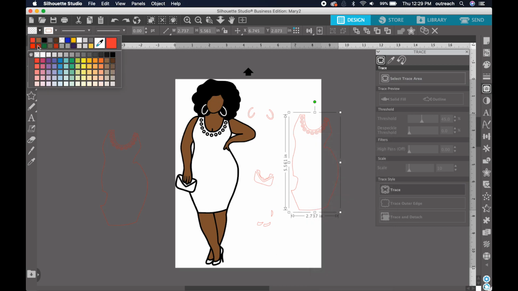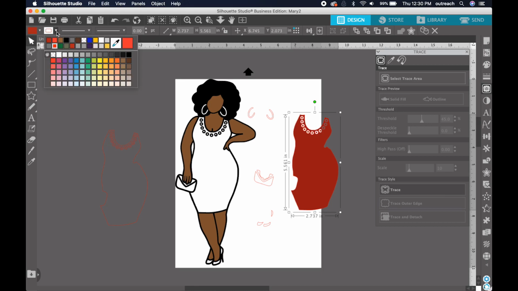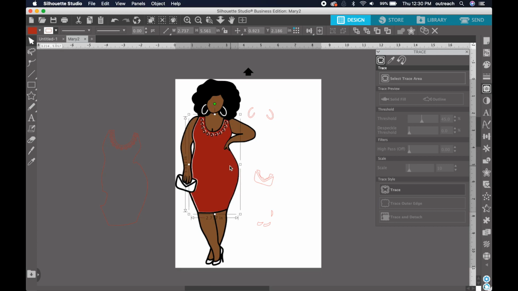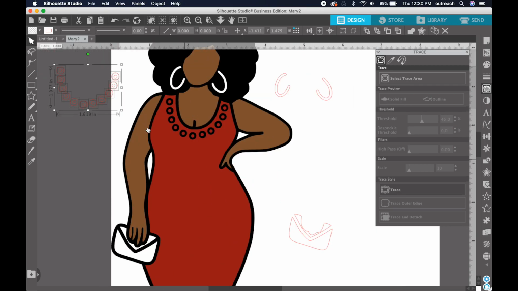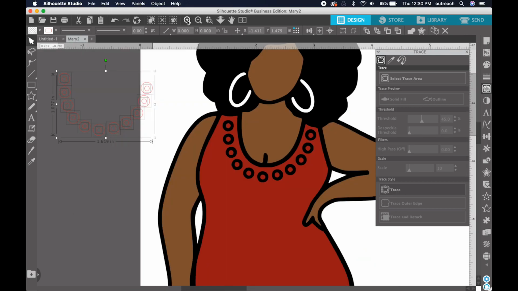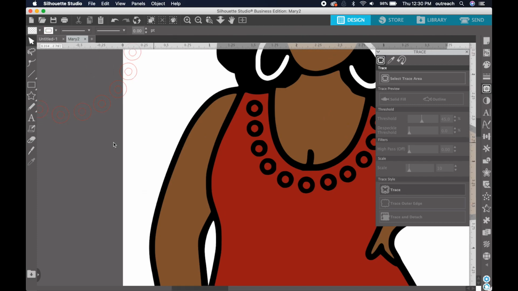I change the color of the dress to a deep red and I go ahead and click and drag it into place. I then start working on the neckline. So I have to delete the outer dress, move the images closer so that I can zoom in. It's nearly impossible to see the difference between the inner and outer circle unless you zoom in.